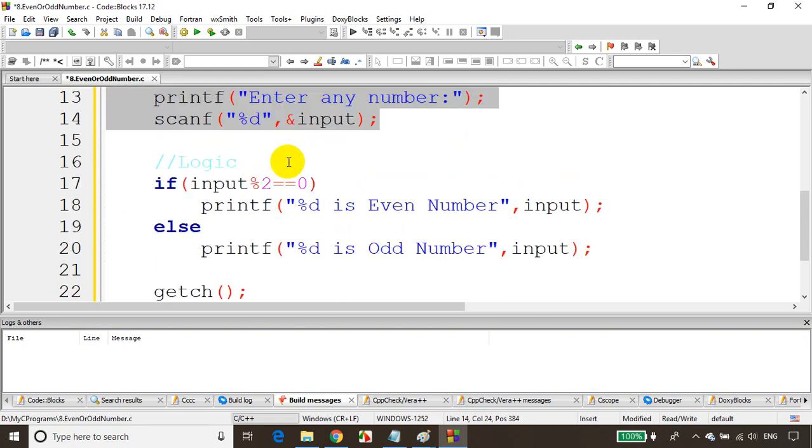And we are checking if the number is divisible by 2. And remember, we are using modulo division. If the number is divisible by 2, we are printing it's an even number. Else, that means this condition is not satisfied, we are printing it as an odd number.